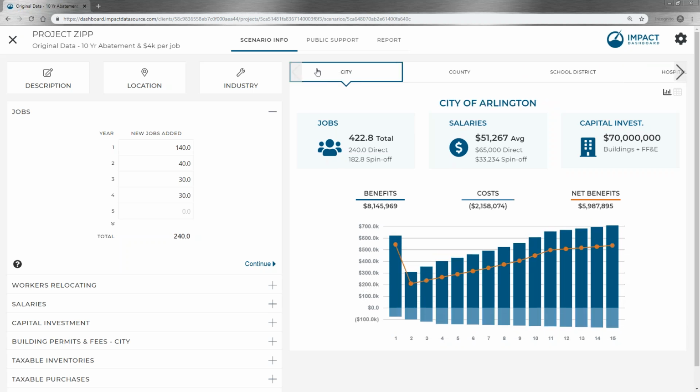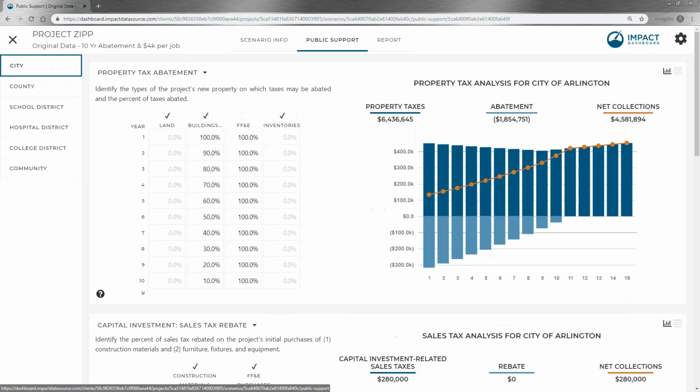But let's say we wanted to model some types of incentives or tax abatements or analysis there. We can click on public support, and this is where we're going to have all of our various options. So I'm on a tab for the city. We could actually look at this for any one of our districts, but let's just go to the city here. And we actually already have some information plugged in.